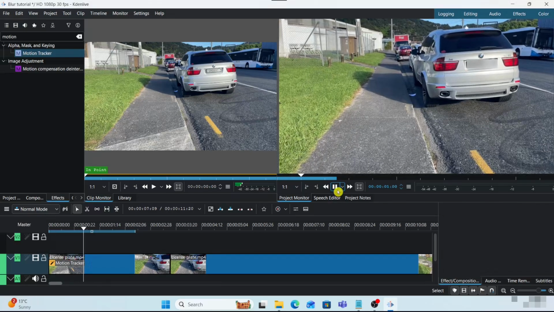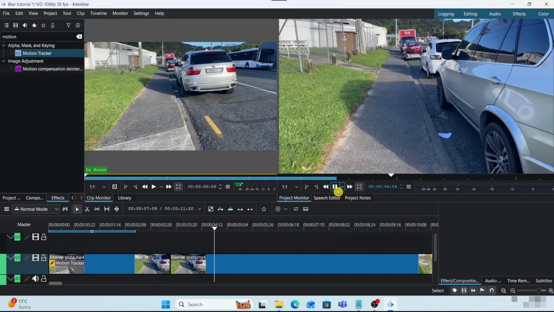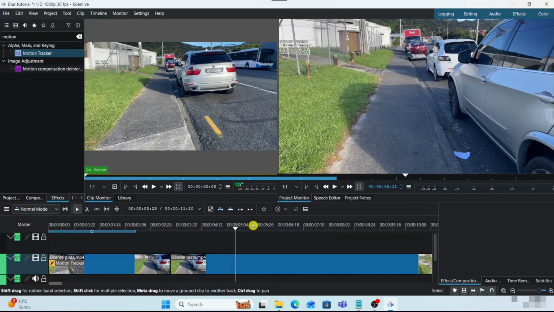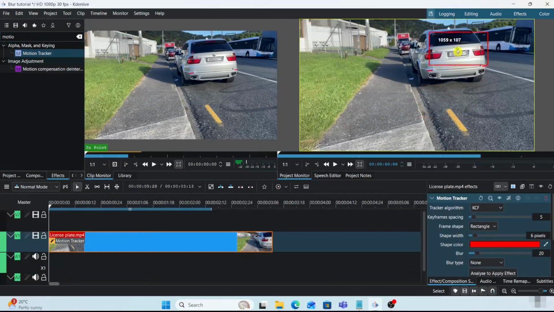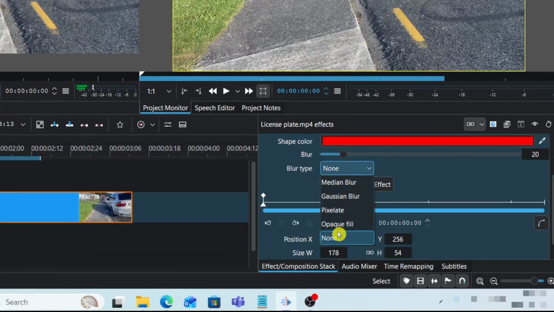Now this is only a shortcut. The professional method is to track the motion first, then apply a mask, then apply blur effect inside the mask. Let's start over. Redo the motion tracking with CSRT algorithm. Set the blur type to none and click Analyze to apply effect.